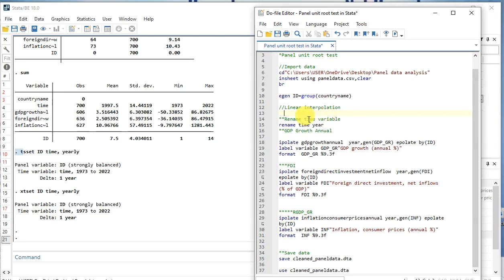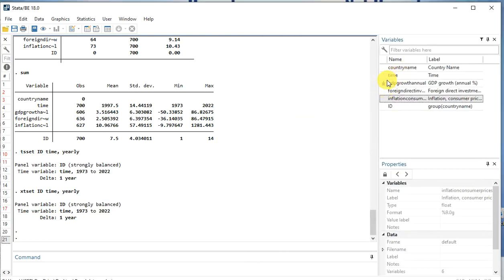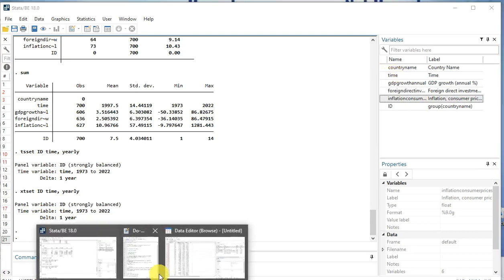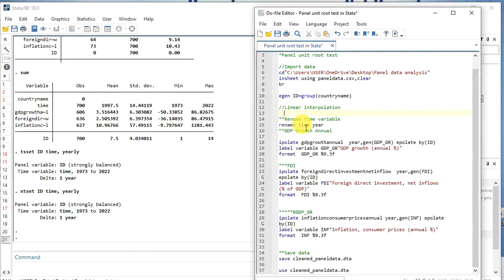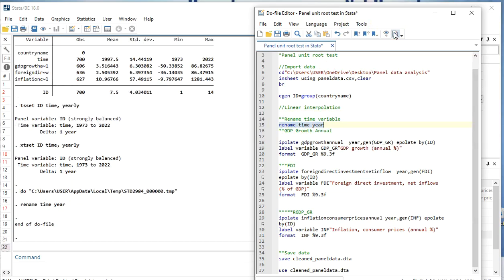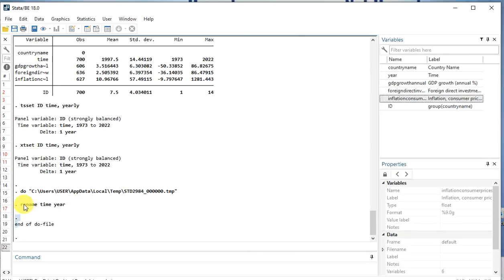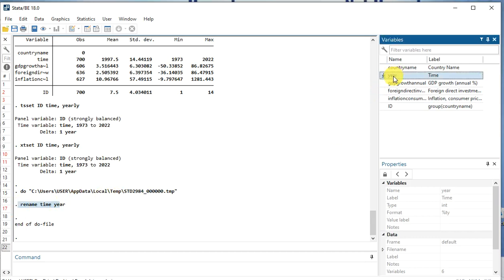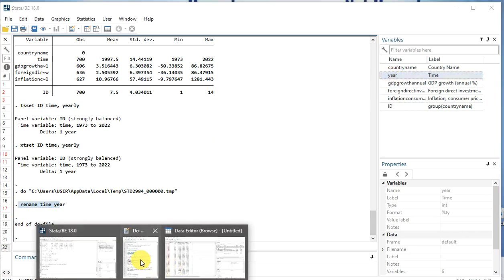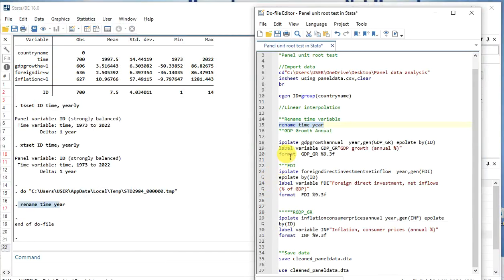The first thing I'm going to do is rename time to year. If you see in my data, I have a time variable here, so I want to rename it from time to year. In Stata, I will just say rename time year, and if I execute this and press OK, you'll see the code is here, and this one has been renamed from time to year. Then I execute the codes for the linear interpolation.